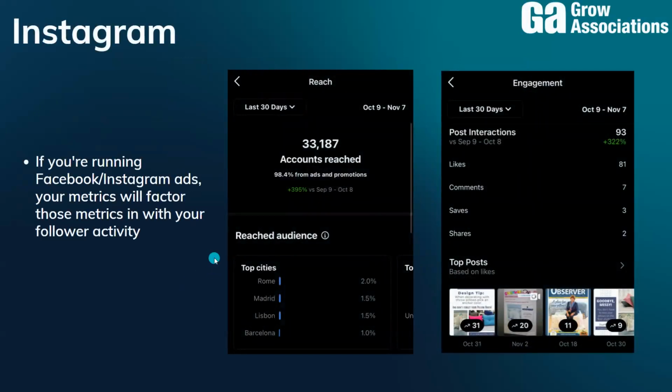One thing to note is if you are running Facebook or Instagram ads, those metrics may factor into your follower activity. Kind of unlike the Facebook analytics we were looking at, where the individual posts were just the posts unless you boosted them, this will also consider any advertisements or paid posts that you're doing on Instagram.